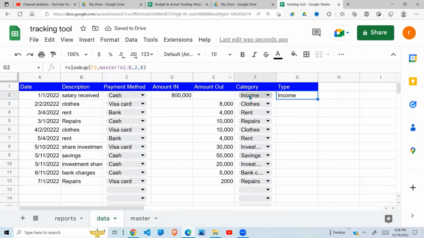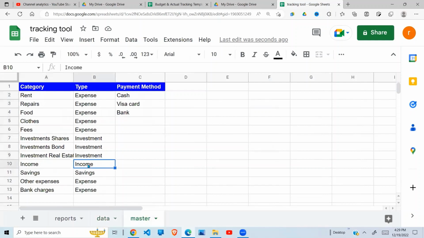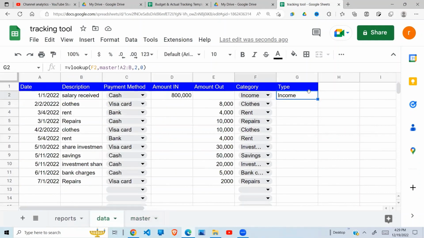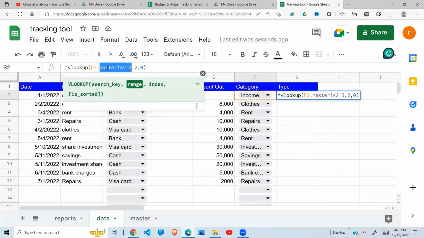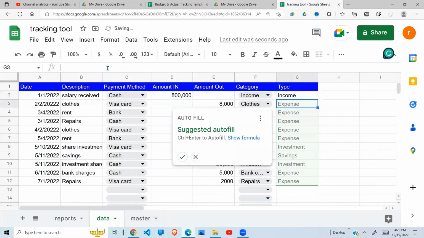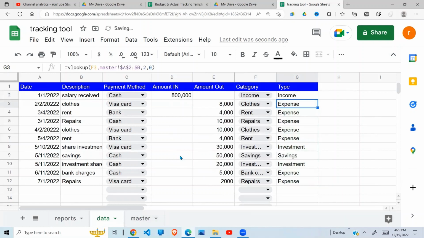So you see that it returns income, which is correct. Income here relates to income. Go back. Now to copy down, I need to lock this range with F4, like so. Autofill comes into play. Is it getting it right? I think so. Say OK. Clothes, expenses, investment in shares and investment, savings, savings.